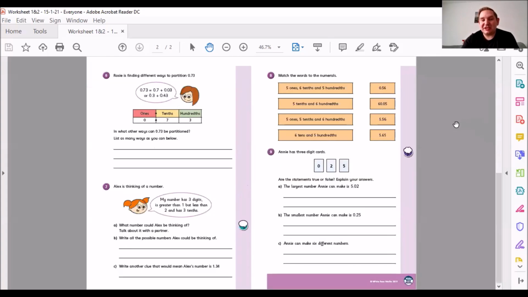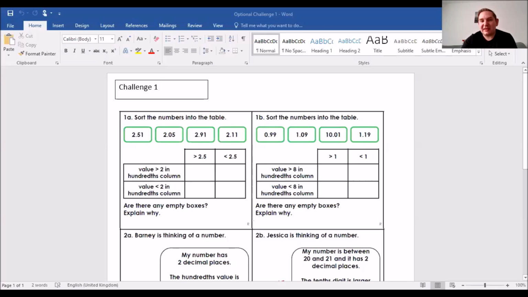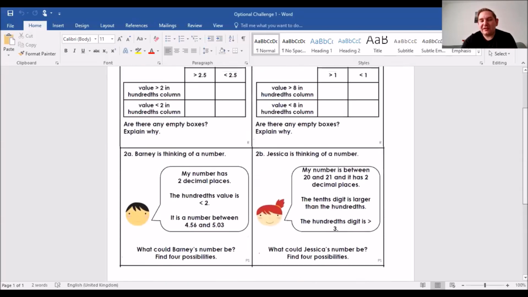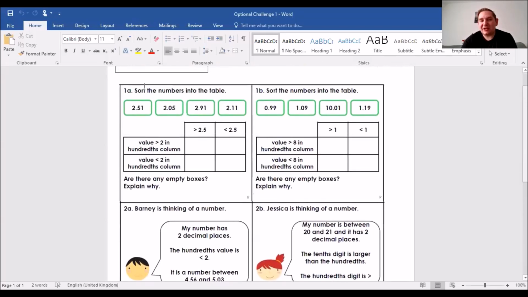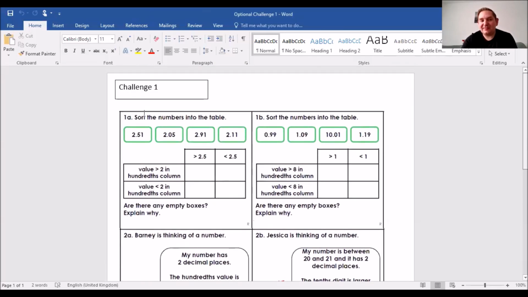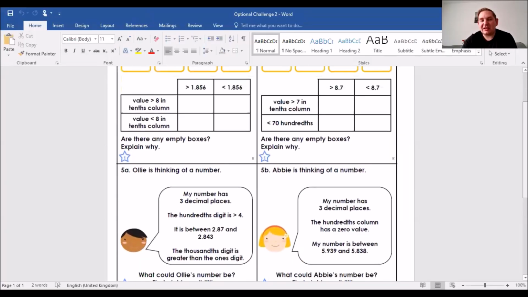Once you have completed these sheets, if you wish to, now this is optional, it is always optional, you can have a go at the challenge sheets. So let me show you those. We have challenge 1, which looks like this. So if you feel like having a challenge after those 2 worksheets, you can complete these. There is also challenge 2, which looks like this, which is slightly trickier than challenge 1.